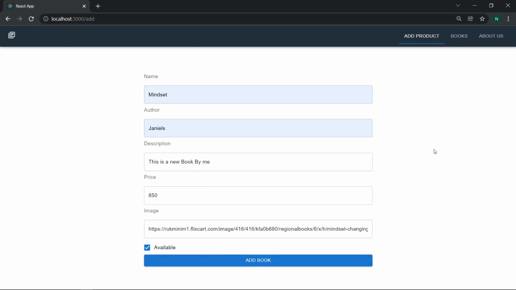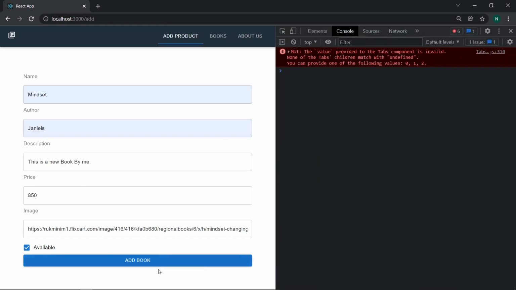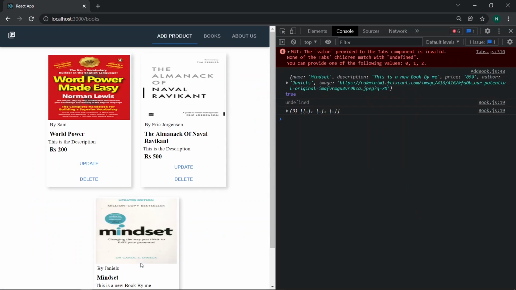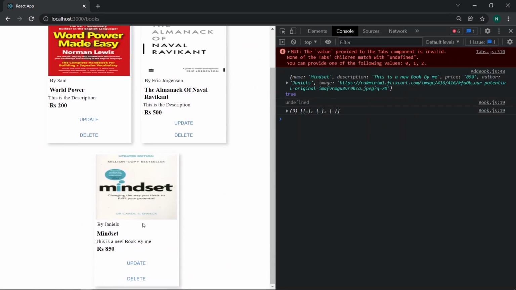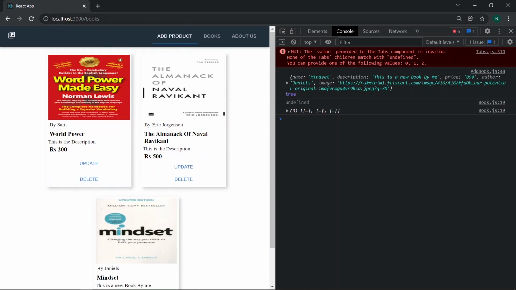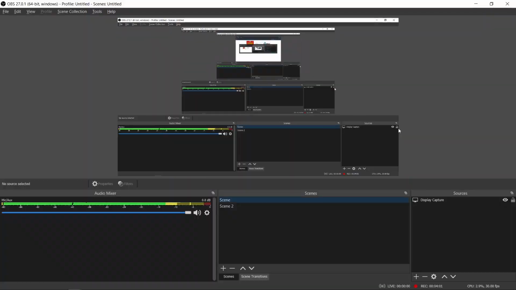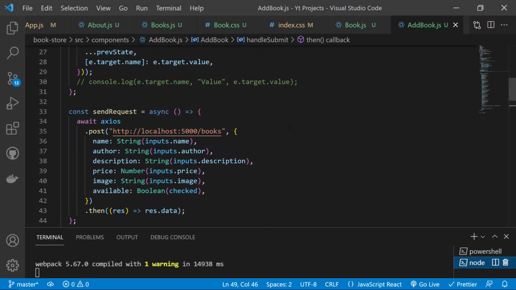If I now save and add the book, and go to inspect and the console window to see if there is any error, the Add Book button is now clicked. Now you will see Mindset is added to the database, and we can see it in the books window, and the URL is also /books. So all of the things are working fine. Now we can add the update functionality after it.